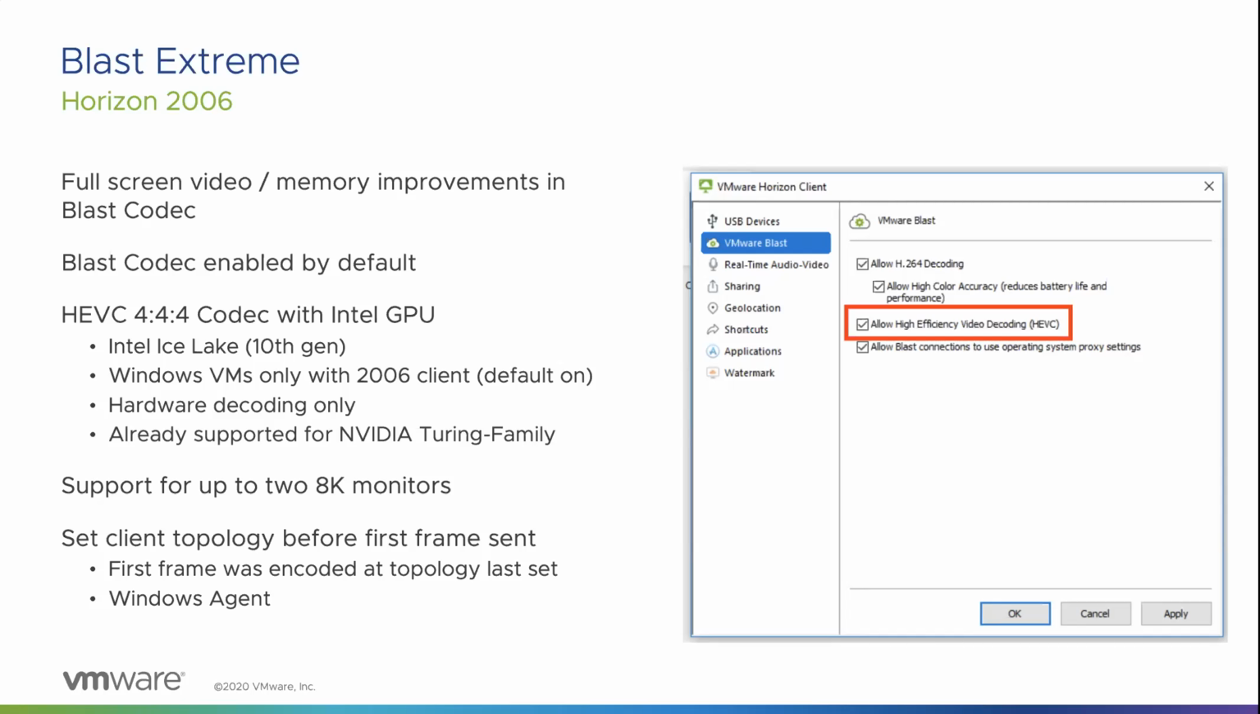Supports Intel Ice Lake 10th generation, and Windows VMs only with the 2006 client. And already supported basically this HEVC 444 with NVIDIA Turing family of GPUs. Support for up to 2 8K monitors. And it seems like a little thing, but it actually makes a pretty big improvement.